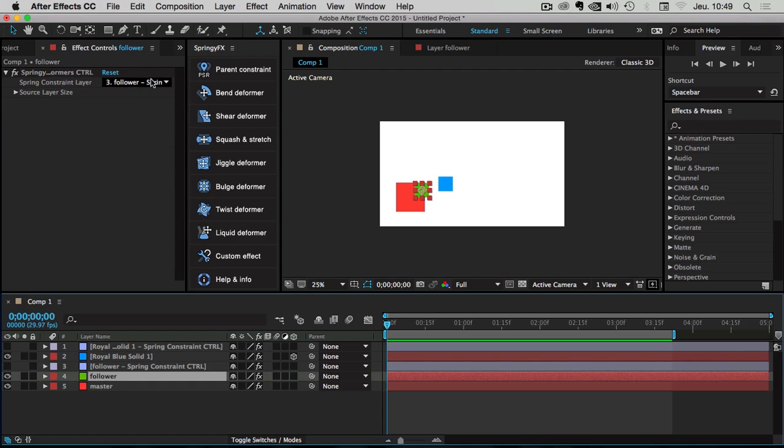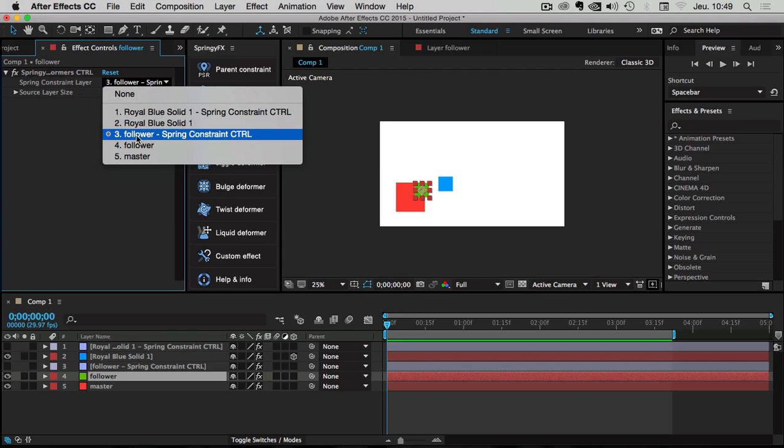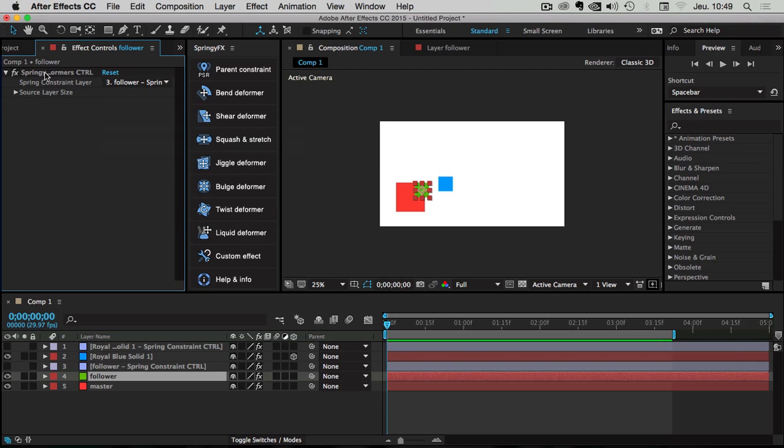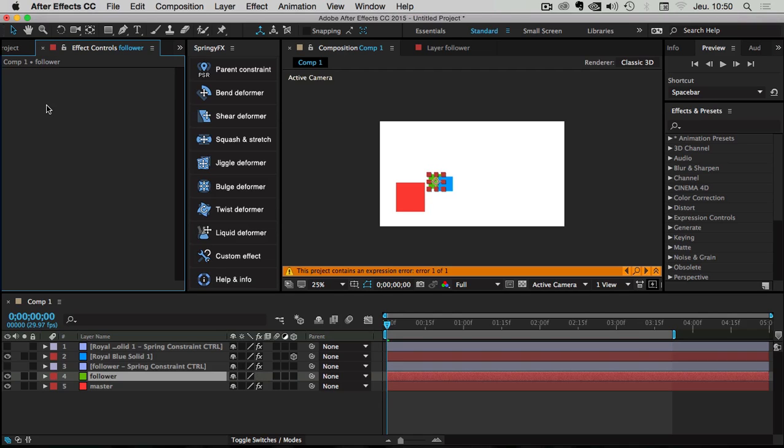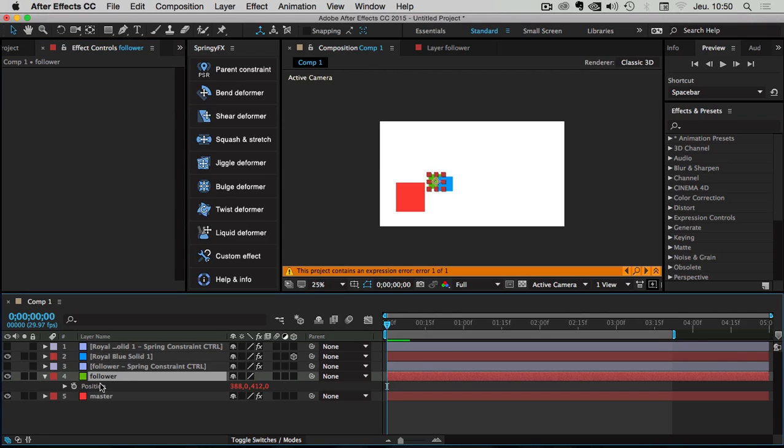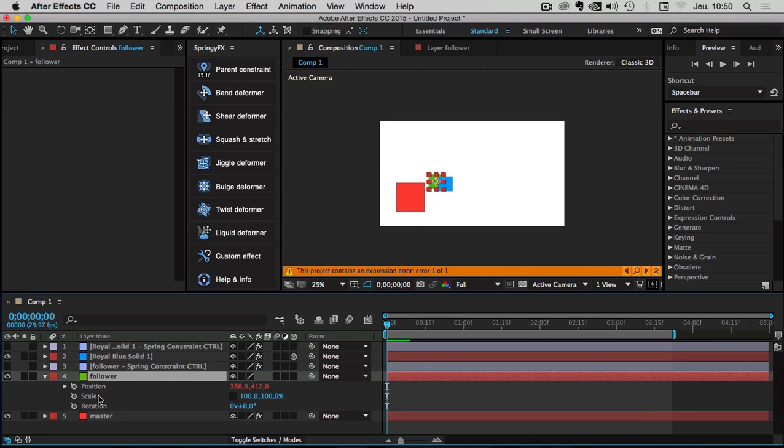So if you do not have the correct spring constraint control name listed here in this layer, or even worse, if you have this effect that is not existing, or if you unfortunately delete this pseudo effect, let me show you what happens. So I will do it. Now you can see that there are a lot of errors in the expressions. It's totally normal, since the position, the scale, and the rotation. So sorry, I've deleted it before.